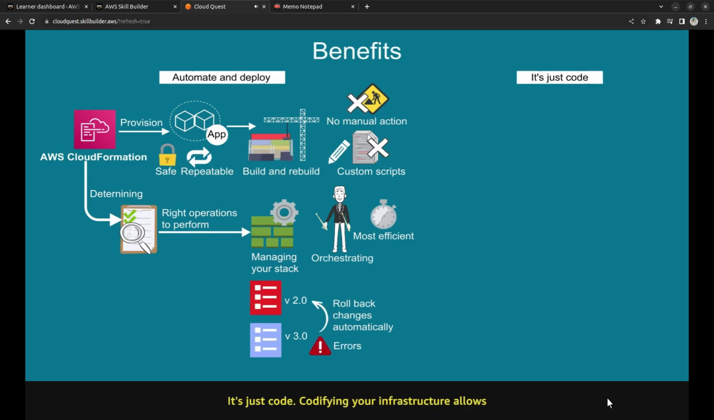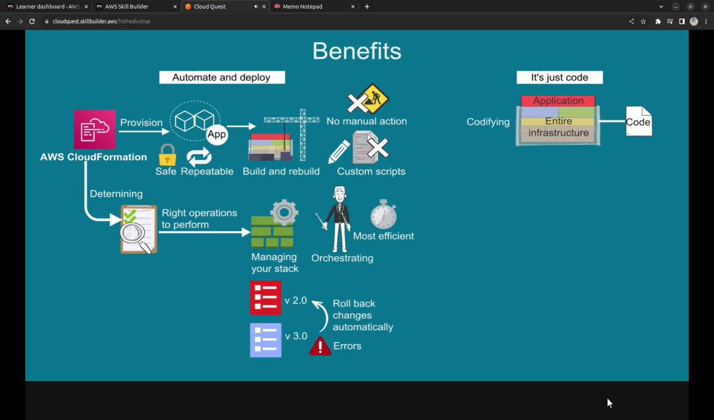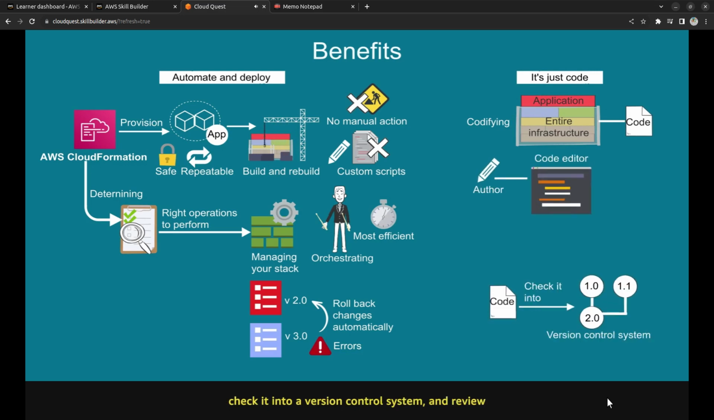It's just code. Codifying your infrastructure allows you to treat your infrastructure as just code. You can author it with any code editor, check it into a version control system, and review the files with team members before deploying into production.